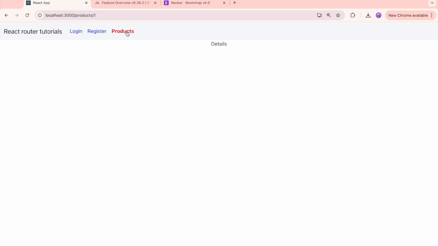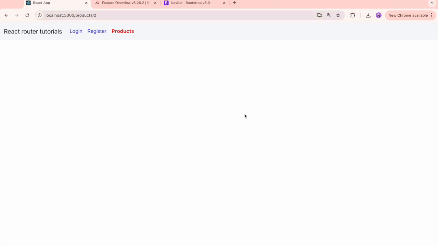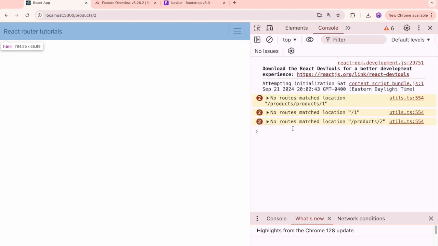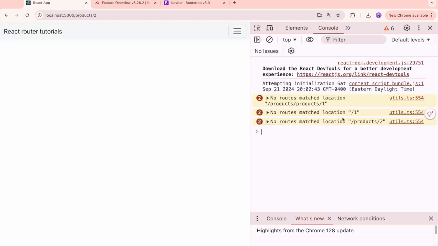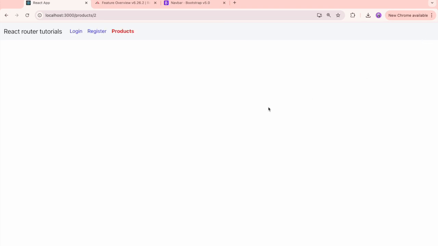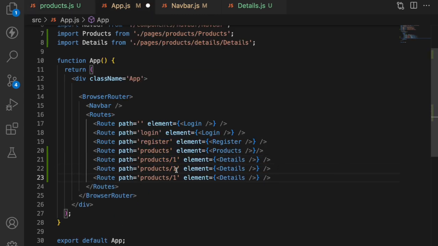That's absolutely fine. Let me go into products. When the user clicks on milk, it went with the 2, but there is no route specified with this 2. Let me inspect this, and if you see the console, it says no route matched with products slash 2, because we didn't configure anything related to products slash 2. For example, here we have 3 things, so we can configure 3 times. Copy this, put it over here, put it over here, and let me make it 2, let me make it 3.